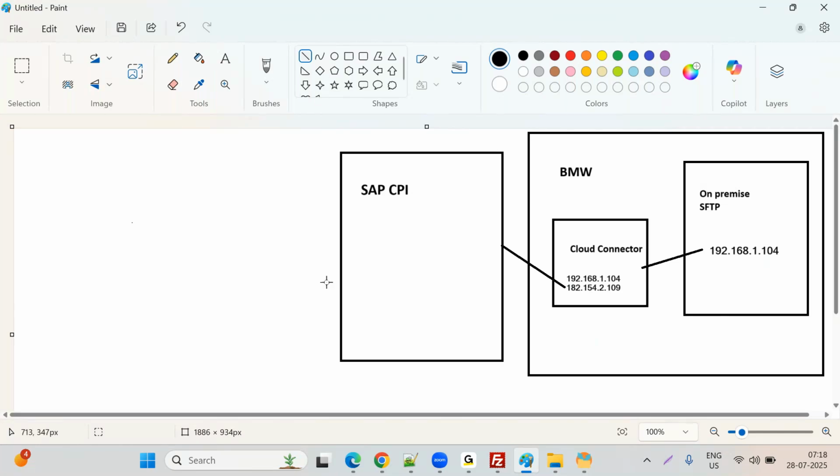So not only SAP CPI, any cloud application, you can share this endpoint URL with them. They will connect with the cloud connector. The cloud connector internally routes the request to this particular backend IP address. Okay, and you may also have a query.